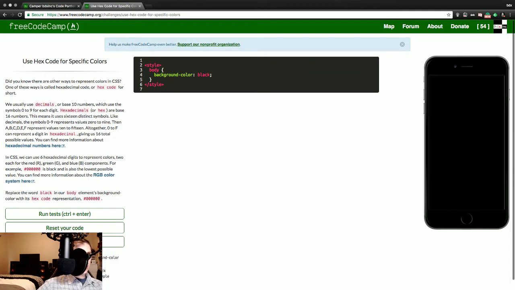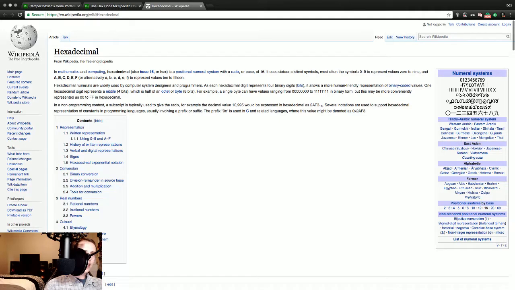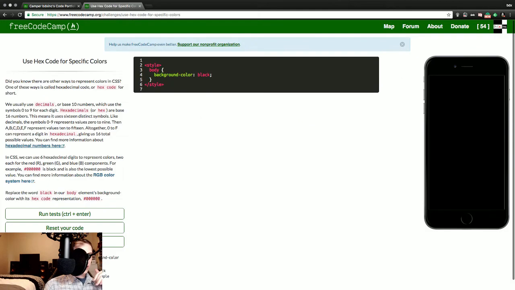You can find out more information about hexadecimal numbers here. We get to click a link. Be excited. Wikipedia, hexadecimal, which I'm pretty sure Codecademy brought us here for as well for their definition. So, tons of fun, very fascinating. We can close out of that.